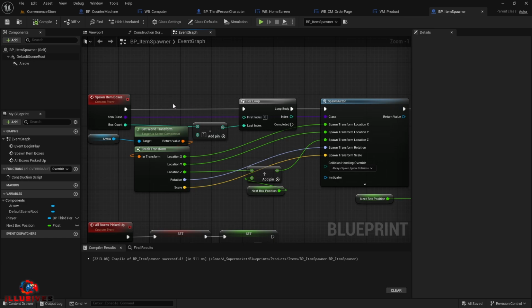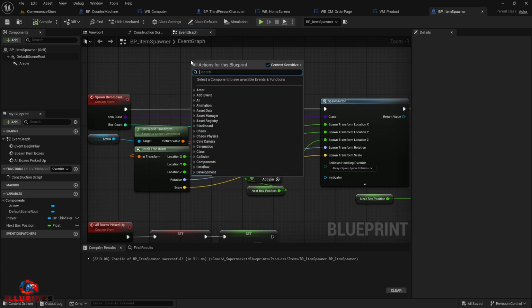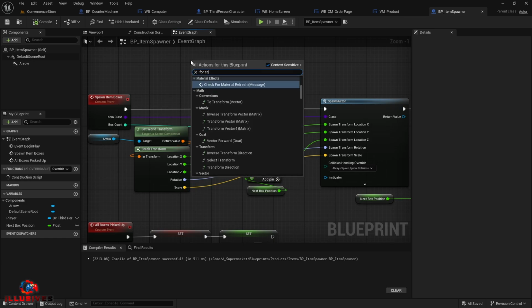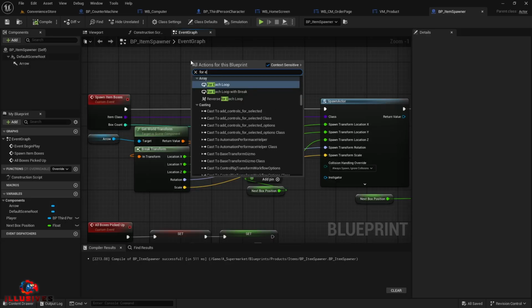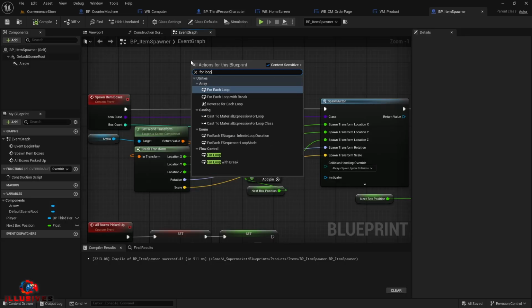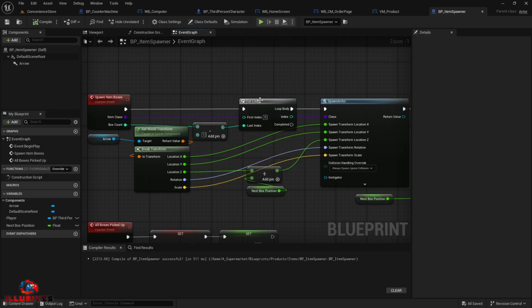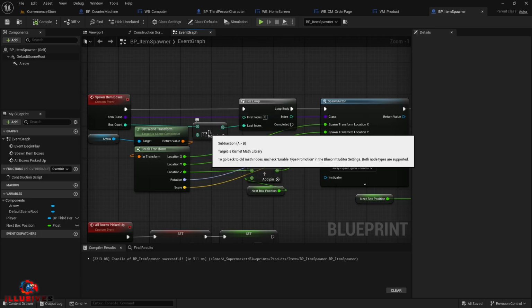Now first thing we need is a for loop. Remember, this is not a for each loop, we need a for loop. So this is the for loop. You have for loop and for loop with break. For each loop is for array stuff, for loop is for integer stuff. Like if you have learned basic coding, C, C sharp, C++, you know how that works. So here, this is our for loop.